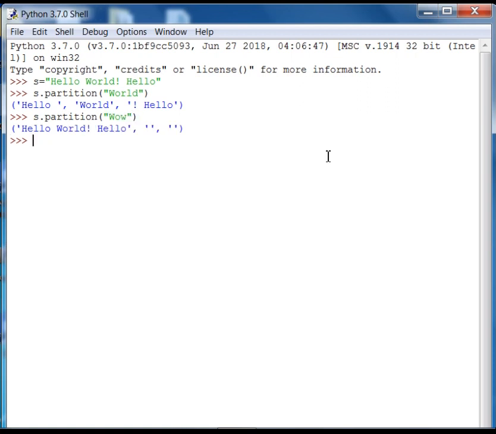Just see what is happening here. The first tuple element is the whole string. It is searching for the partition string up to the end. That's why it is returning you the whole string, and the partition string is not available in the string. That's why it is returning you an empty string here, and here also an empty string. That means it did not find the search string, that is the partition string, in the string. Okay, so this is how partition works.